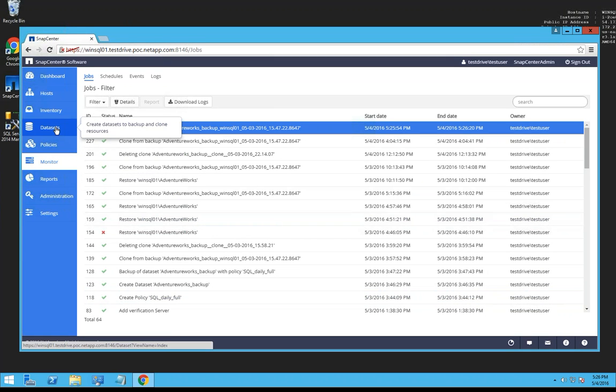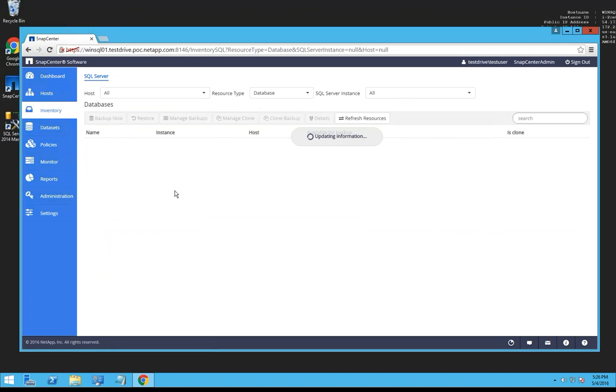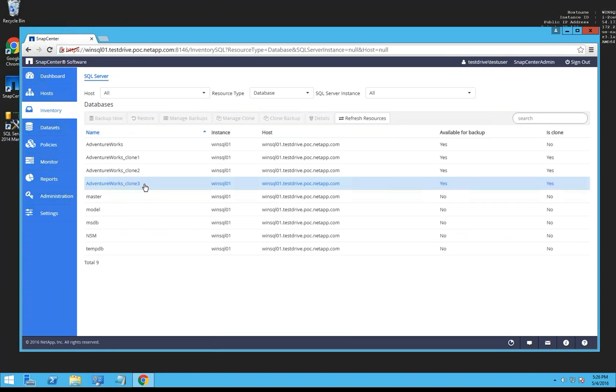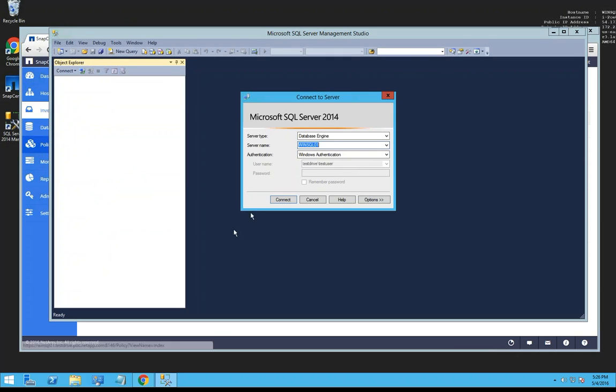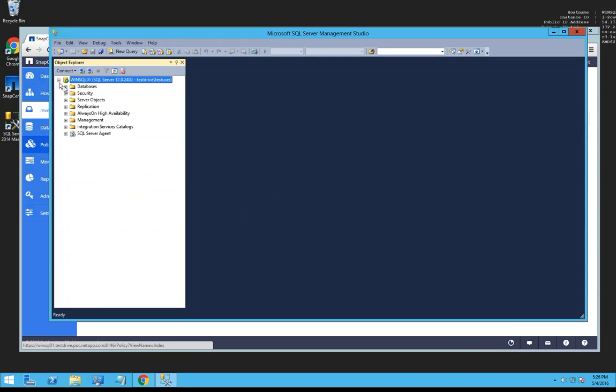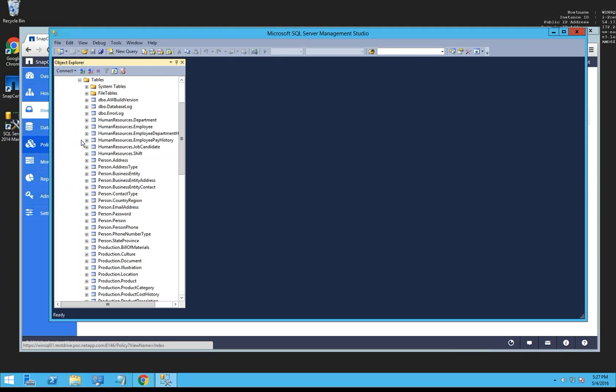If I come back over to my data sets here, my inventory, I should see I've got my third clone. Perfect. Now, what does that look like within my SQL Server? Okay, log back in, go to my databases, and then I see I have my AdventureWorks, clone 1, clone 2, and clone 3. Now, if I want to go play around, and I will quickly, I'll just look at the tables. Let's just say I'm making some changes. I'm doing a little malicious. I'm going to go through and delete my pay history.